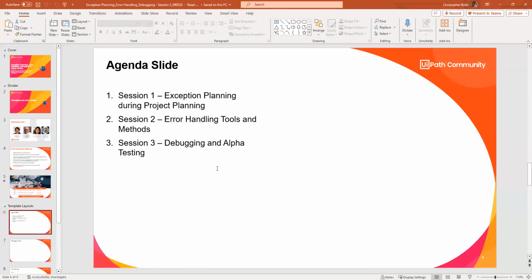All right. So today we're going to talk about debugging and alpha testing. Now I use the term alpha testing because I'm old school. I'm an old guy. I've been doing coding for a long time before UiPath. So I call it alpha testing. That's just when you're building your automation, you're testing your code.